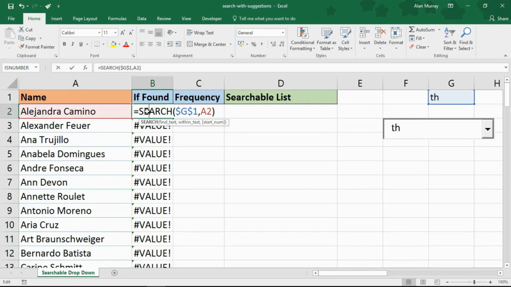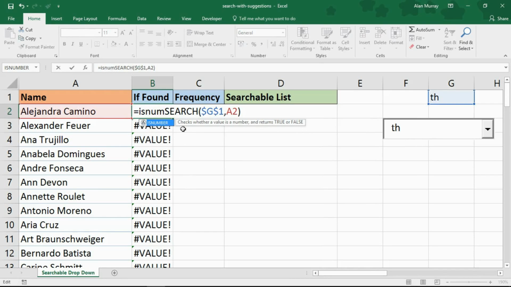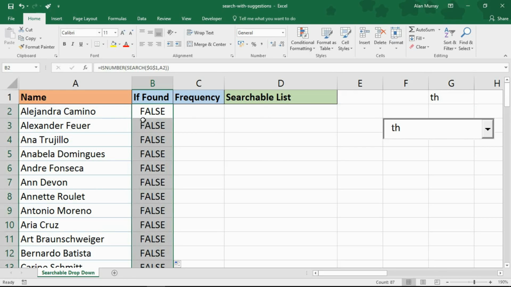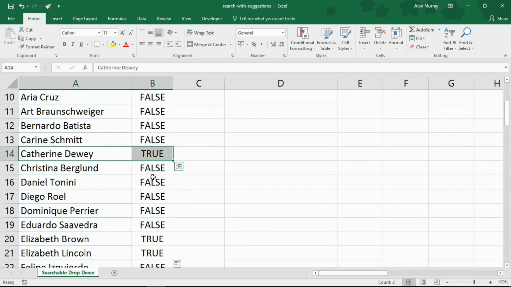So let's go and add to that formula, and let's put in a function called ISNUMBER. This function will check whether the value is a number, and if it is, return TRUE, and if it isn't, return FALSE. So this will be a nice extension on what we've done, and all I'm doing here is wrapping the ISNUMBER function around the SEARCH function. So when I run that function and copy it down, I now return FALSE if it doesn't find it, and TRUE if it does.